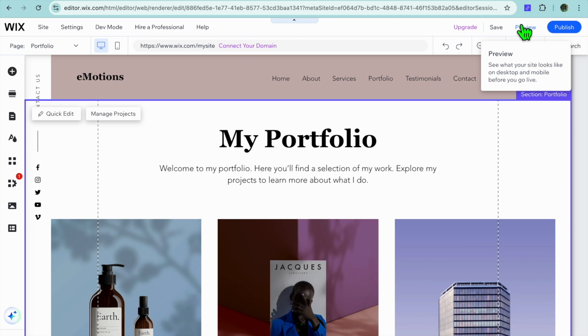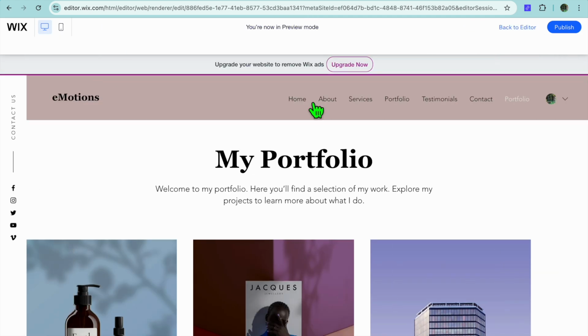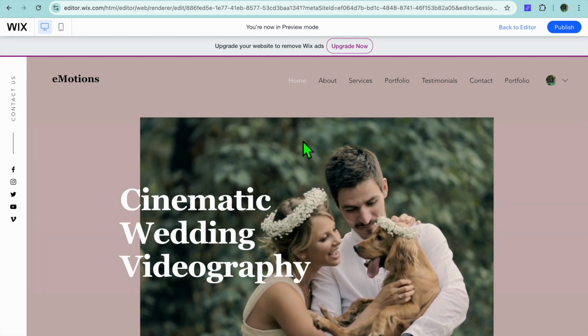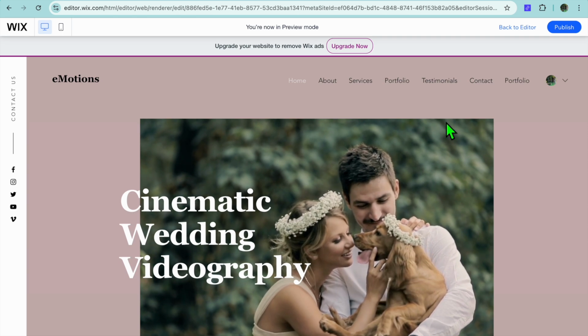Then you'll tap on Publish in the top right hand corner. After you have done that, your website will now be live. So if I were to go to the home page, you can see an example of how the website looks.